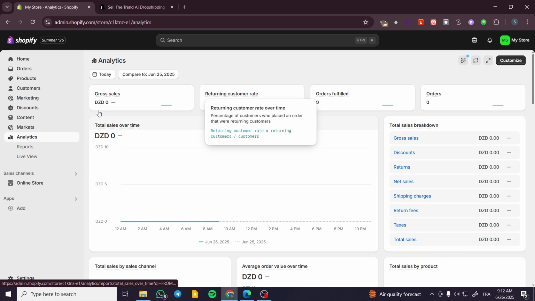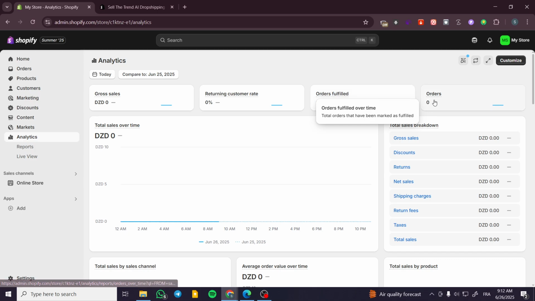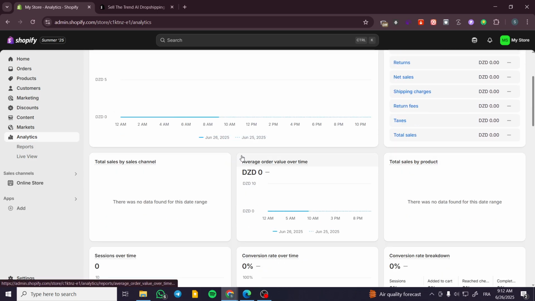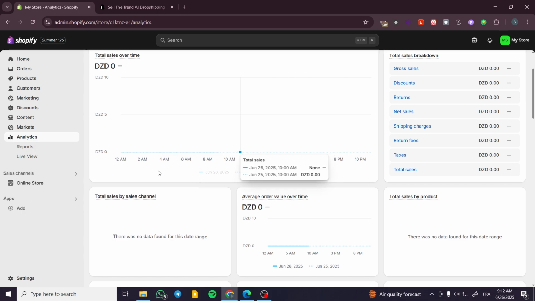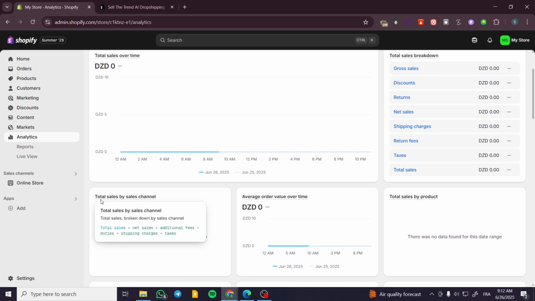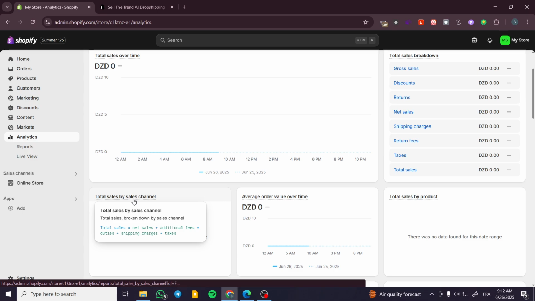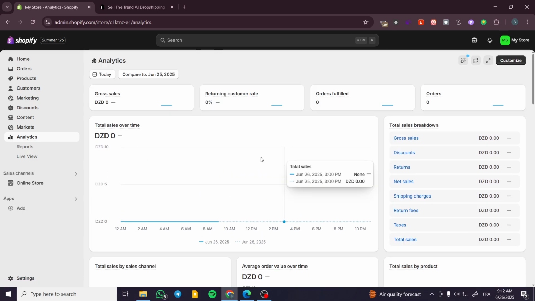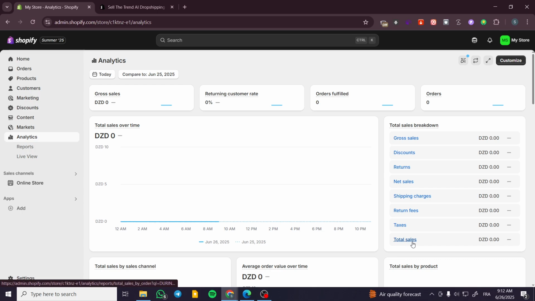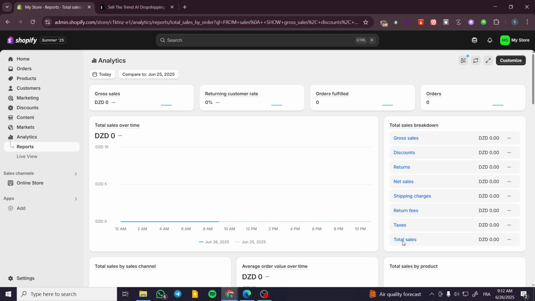And then we're going to see the gross sales, as you can see, returning customer rate, fulfilled orders, the total, etc. We're also going to find a widget specific for total sales by sales channel, etc. Now, the most important part here is going to be the total sale, which is situated right here. So this is the total sale. We are going to click on it.